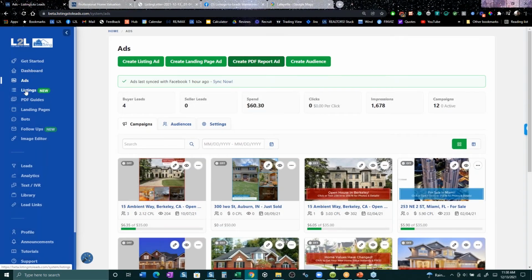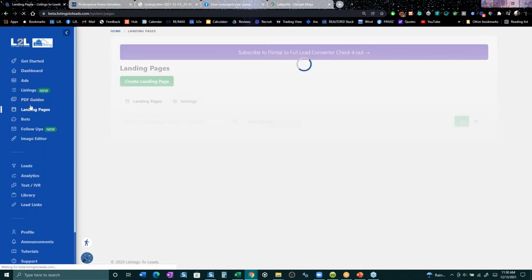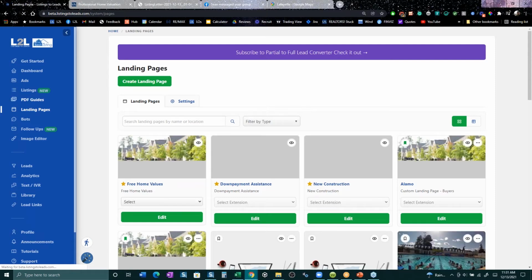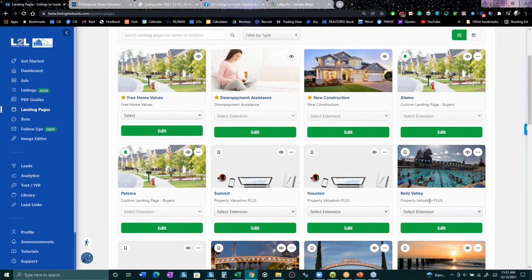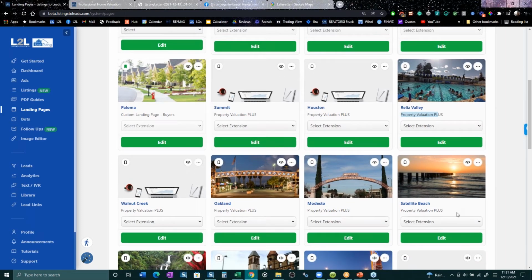Now, we talked about the listings page, we talked about the ads page. Let's talk about the landing pages. And landing pages, as I said, let me show you. I've got Property Valuation Plus. This is what we call our home valuation landing pages. And I have multiple landing pages for home valuations. You should all have multiple landing pages. It comes free with your account. This one here is Release Valley.